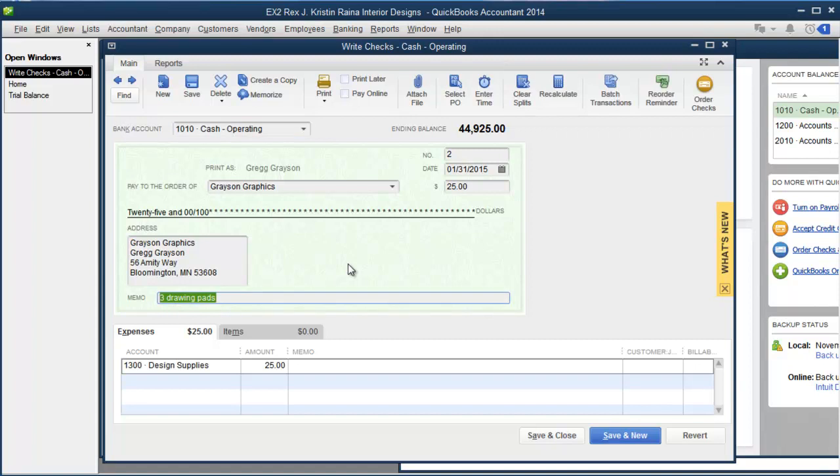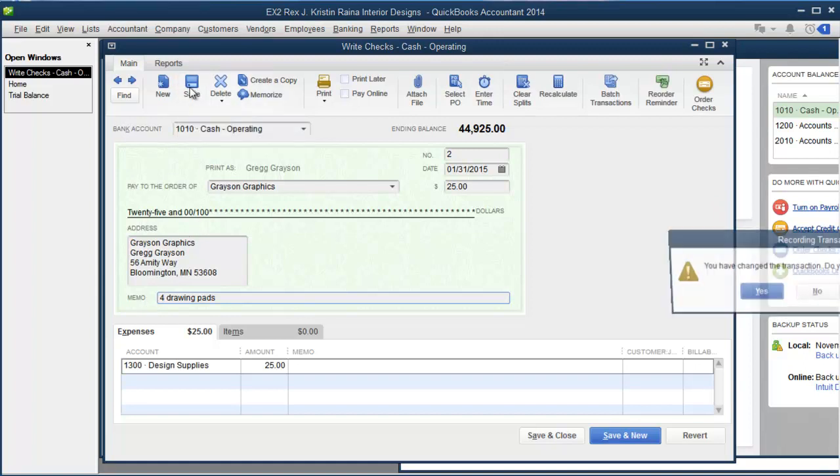Now, if we need to make a correction, we can simply make the change and then save the transaction by clicking on either Save and Close, Save and New, or Save. So let me make a correction here. Let's say we bought 4 drawing pads instead of 3. And I'm going to click on Save.